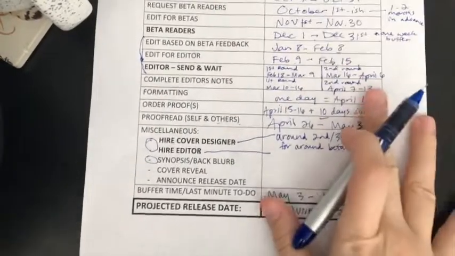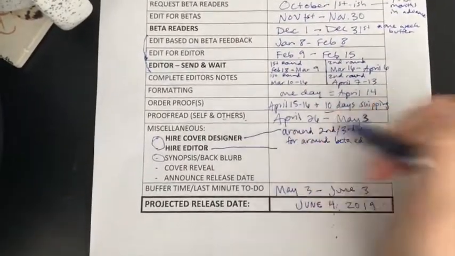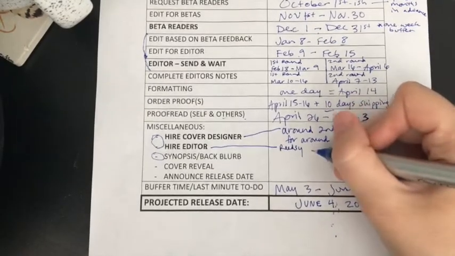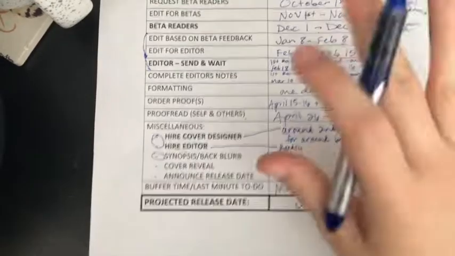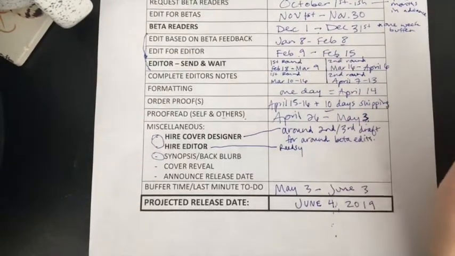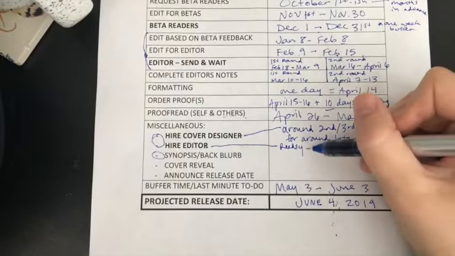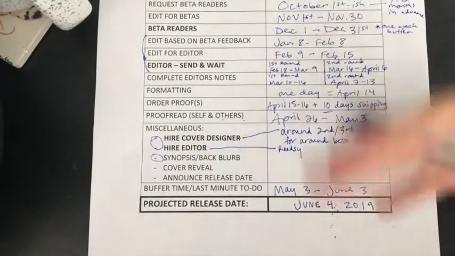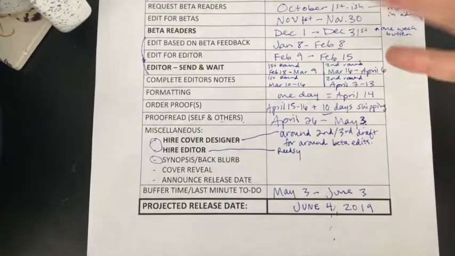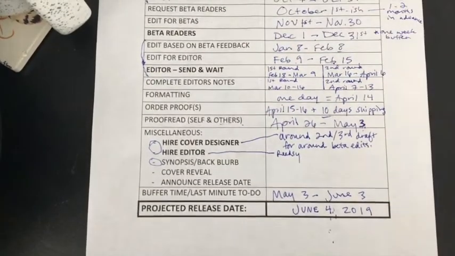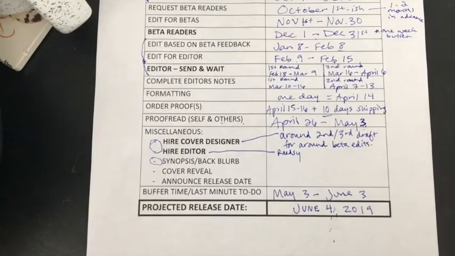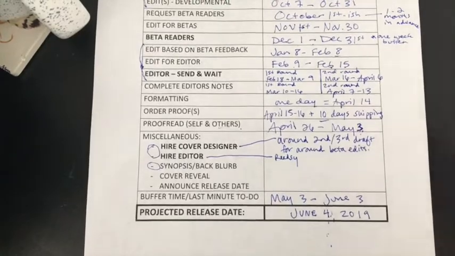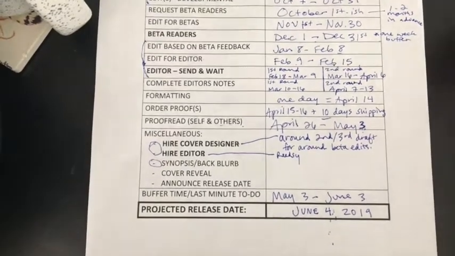So for the editor, I like to use Readsy. Oops, sorry, my handwriting's horrible. But Readsy is a company. I can talk more about this in another video. This video is getting really long. They basically help authors and editors connect with each other. So you can reach out to many different editors and ask them for a sample edit on your work. You can get different quotes for how much they would charge for your book, and you can hire an editor based on that.